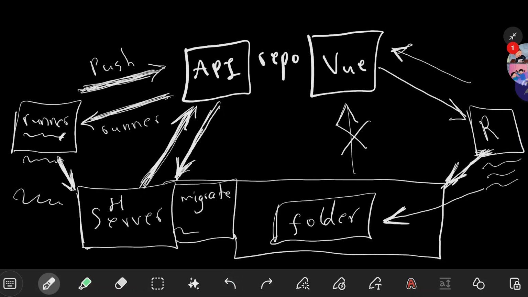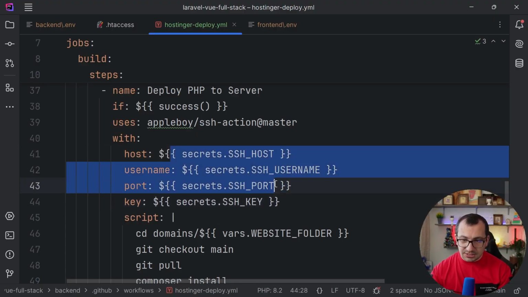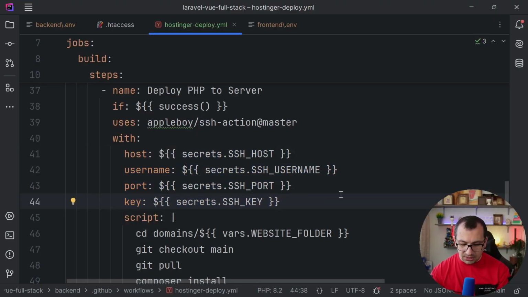But in this case, we need something else. The runner server needs to connect to our hosting server. So the runner server needs to have the private key, and this one should have the public key. And this is what we are going to do. And we have to do something similar for the Vue.js as well. Okay, so let's assume that all these are available, which we're going to create in a moment.